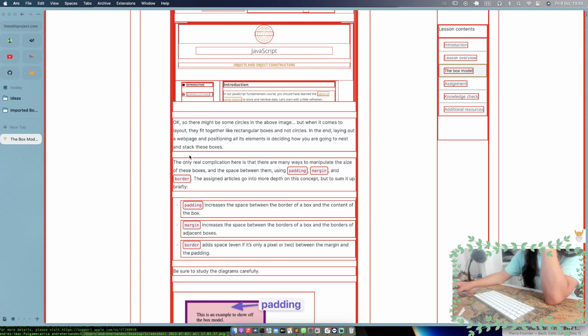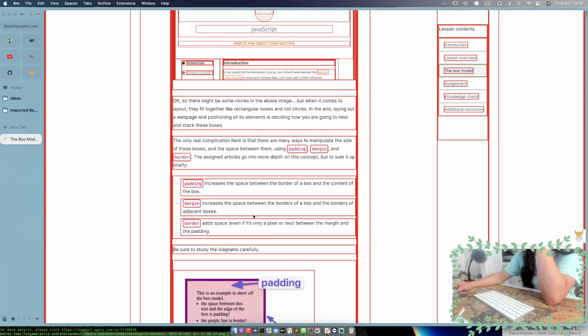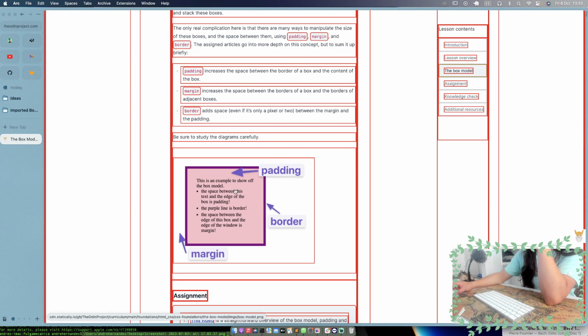The assigned article goes into more depth on this concept, but to sum it up briefly, padding increases the space between the border and the content. Margin increases the space between the border of the box and the borders of adjacent boxes. So padding is inwards and margin is outwards. Border adds space, even if it's only a pixel or two, between the margin and the padding. This is an example to show off the box model.